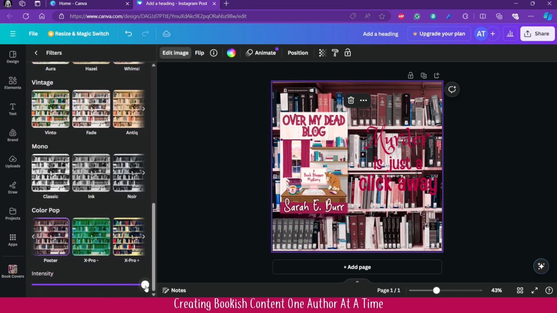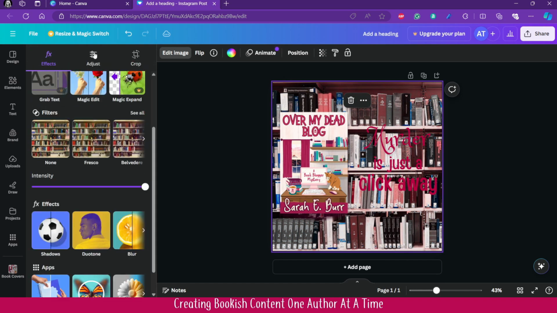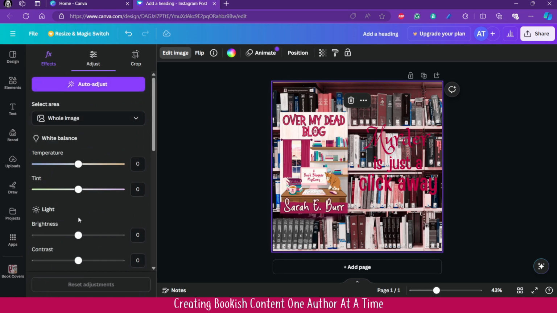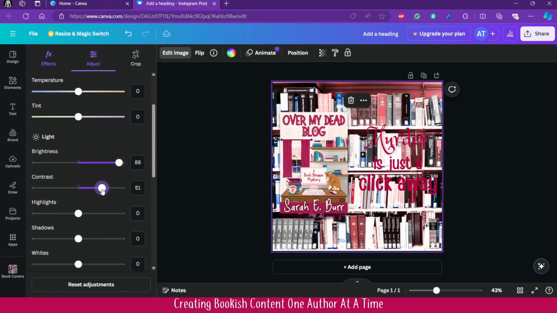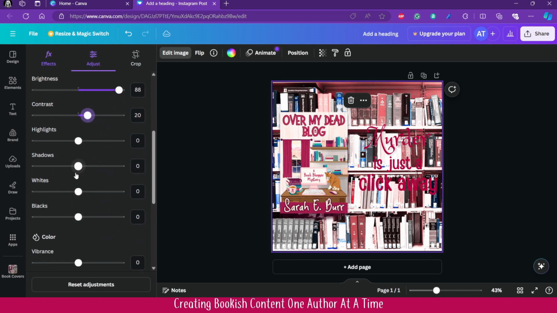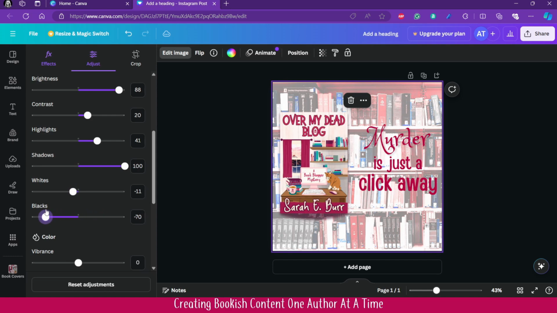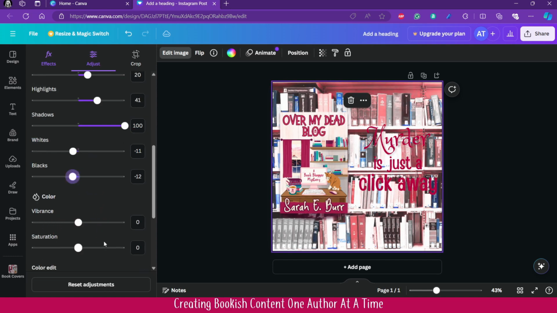This poster filter seems to be doing the trick, but I can also go back and make adjustments myself. I can make it brighter, I can make the contrast different. There are so many options that I can play around with to make my image look as bright and welcoming as possible. And as you can see, my book cover is slowly becoming more prominent now that I am making these adjustments to the background.